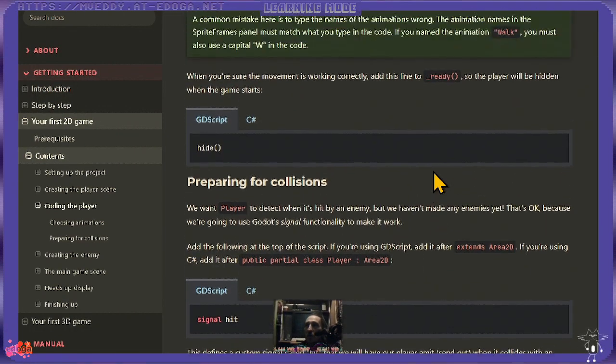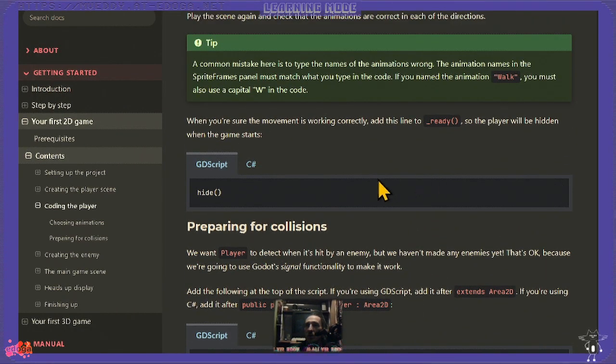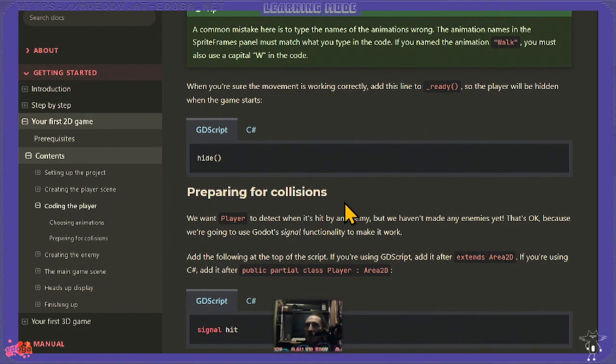3 hours in the stream. Wow. Am I halfway in? No. 1, 2, 3, 1, 2, 3, 4. Less than halfway in. I'm not stopping until I'm done. Not stopping until I'm done.